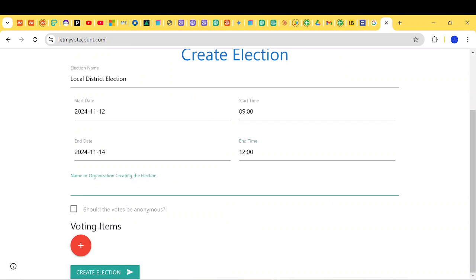You need to indicate the name of the organization creating the election. Should the votes be anonymous? Checking this will ensure that every voter's vote is anonymous.